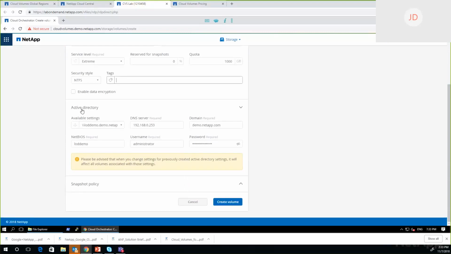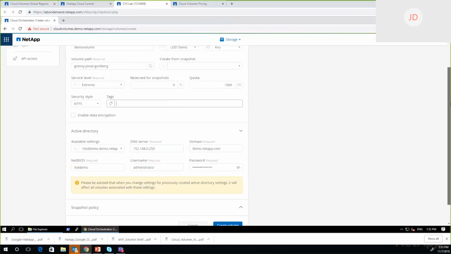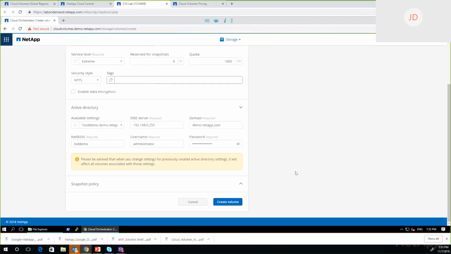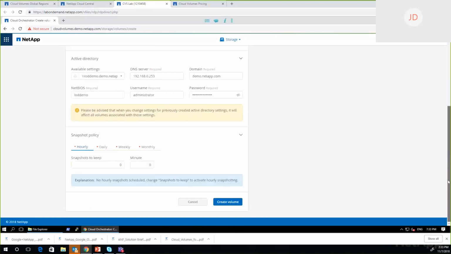Our Active Directory is already configured here from the demo, but you would enter that information here too when you're creating an SMB volume. Of course, for an NFS volume, you wouldn't need to enter this. And if you were doing a dual protocol volume, you would also enter this. Then if you'd like, you can set up a snapshot policy so that this volume is automatically maintaining snapshots for you. So, mine at 5 of every hour, keep the 5 most recent. Why not? Just for fun. Okay.